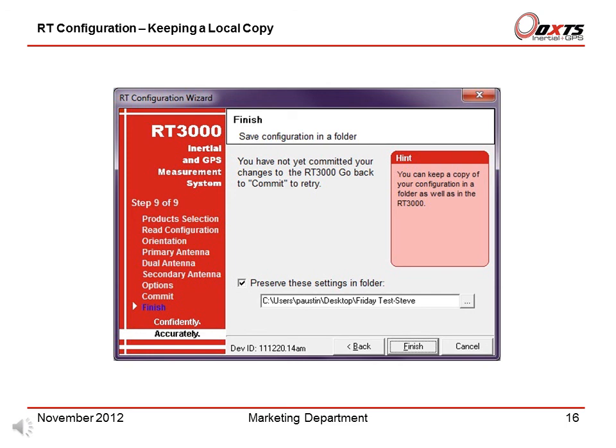Before finishing, it is possible to save a copy of the settings in a folder on your computer. This can then be reloaded the next time. The finish screen also lets you know if the settings have been committed successfully to the RT or not. To save a copy of the settings to a local folder, check the preserve these settings in a folder checkbox and enter the folder name.